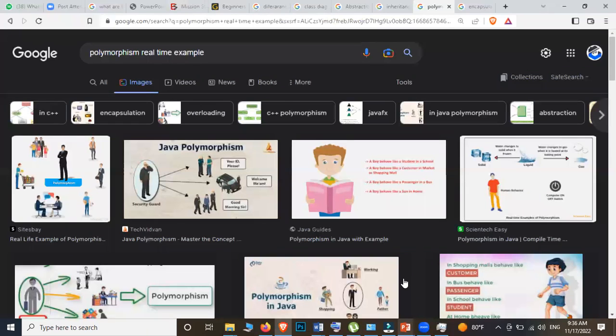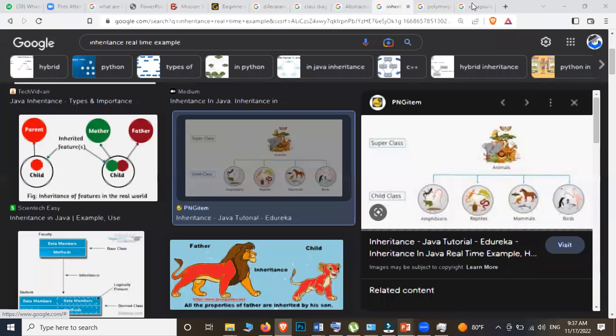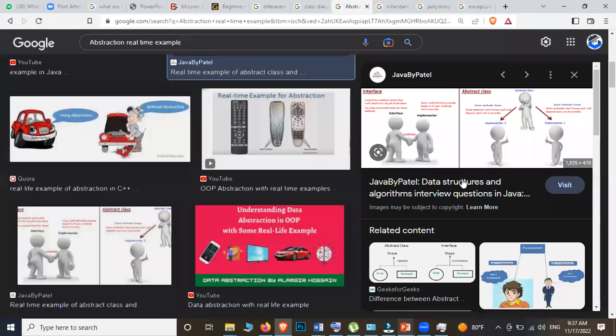Okay, so there are a few examples which I can show you. Okay, so I'll just share this. See, when it comes to abstraction, you guys know that.